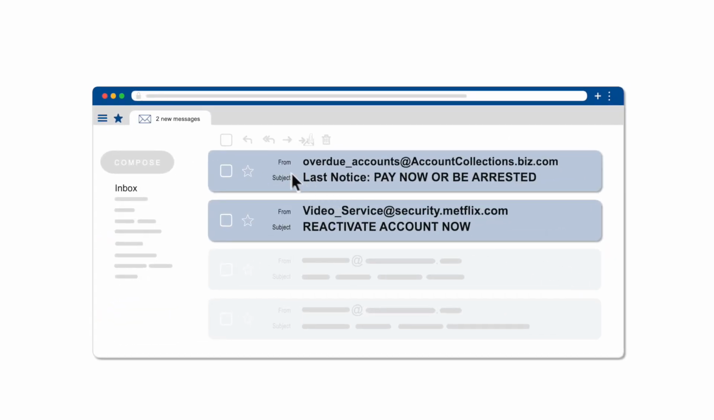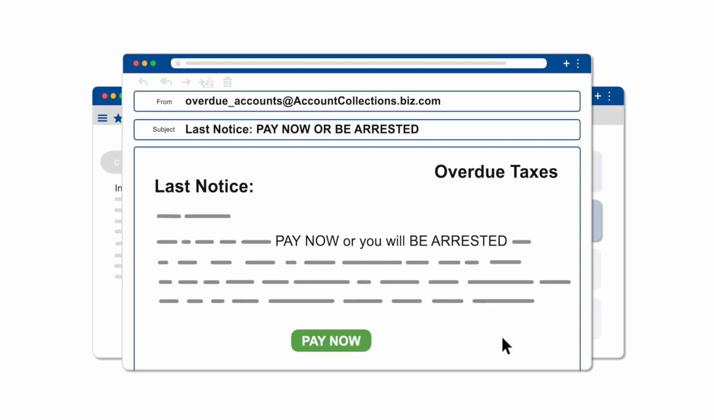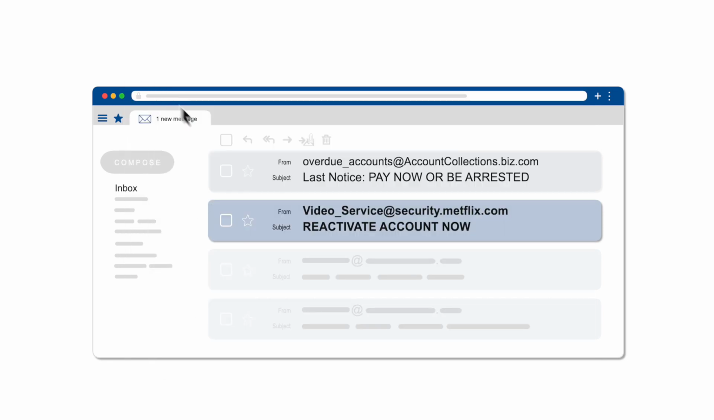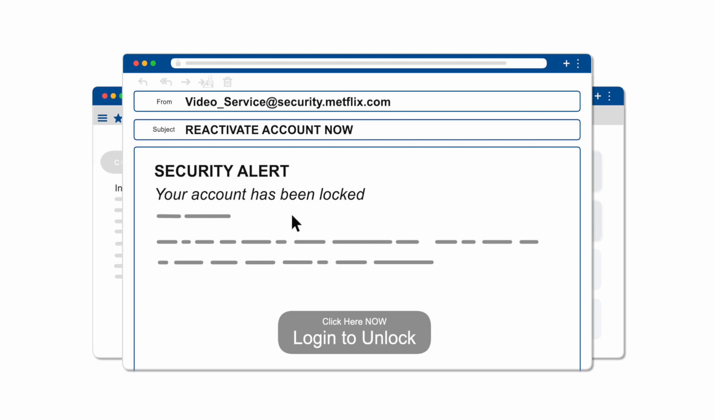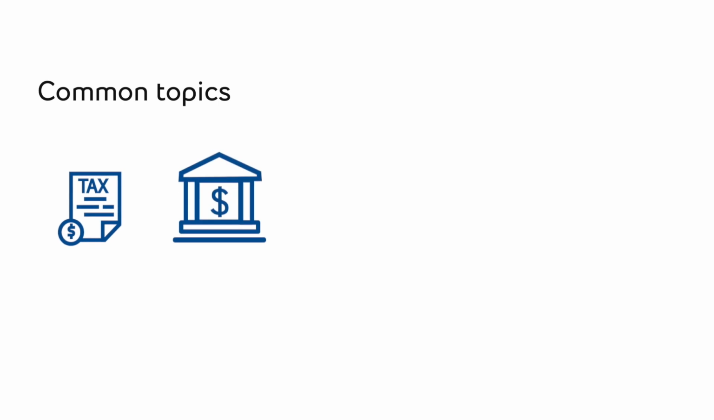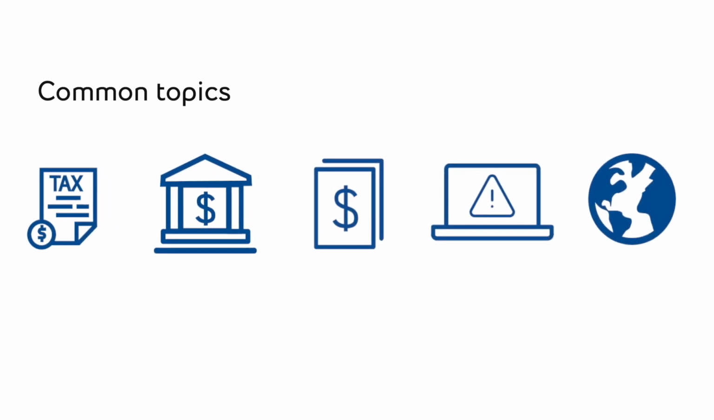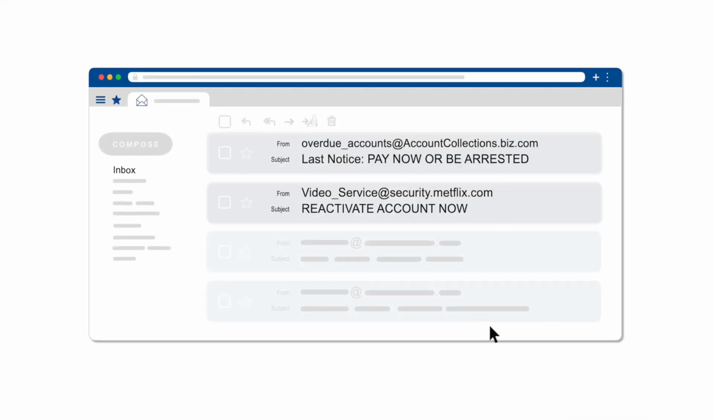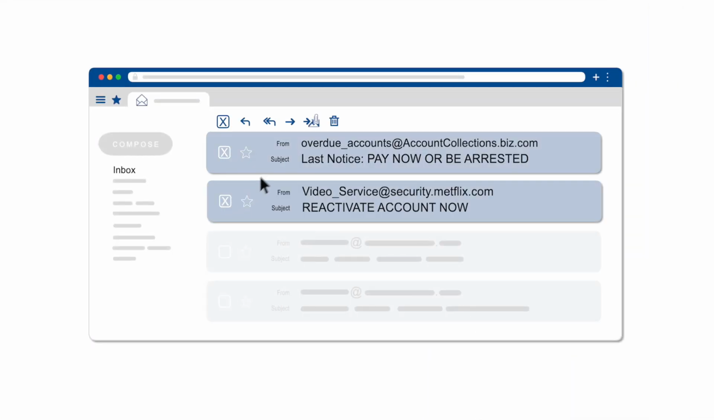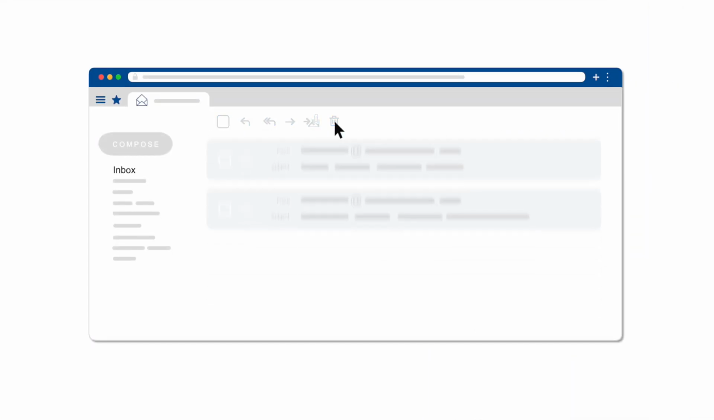Phishing attempts play on emotions, such as fear, urgency, curiosity, and helpfulness to convince the target to take action. Very often, they are related to tax season, banking, bills and invoices, computer problems, local or worldly events, and conflicts. The first thing you should do is slow down before replying. If it seems too good to be true or seems unrealistic, it probably is.